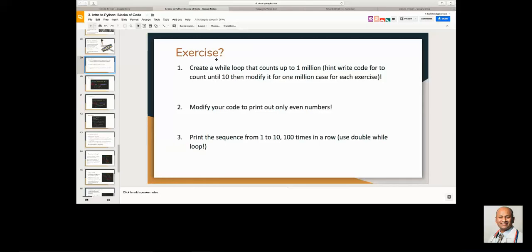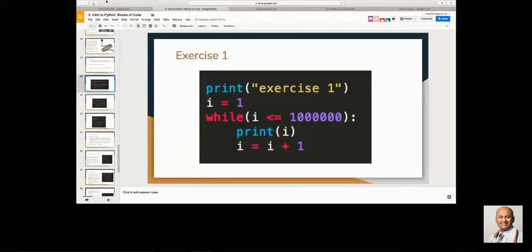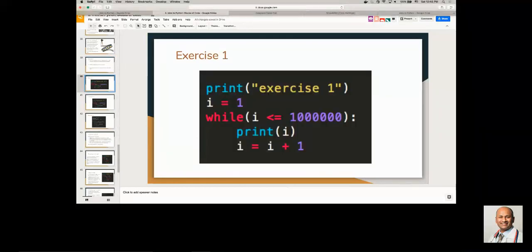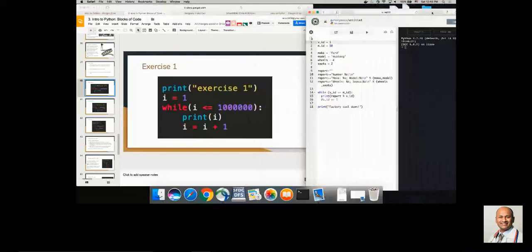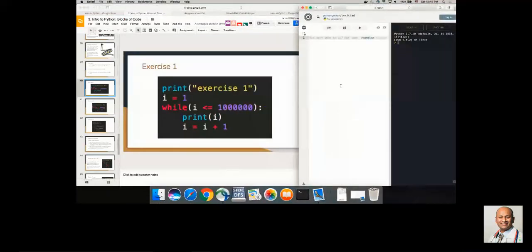So I'll go through the exercises real quick. So the first one is, can you make a loop that counts from 1 to a million, right? And I'm assuming, yep, they killed it.